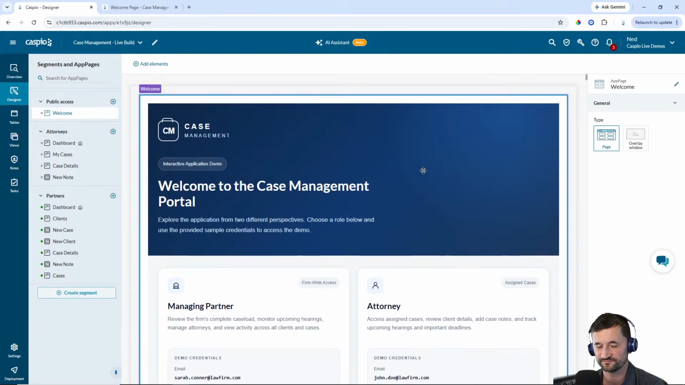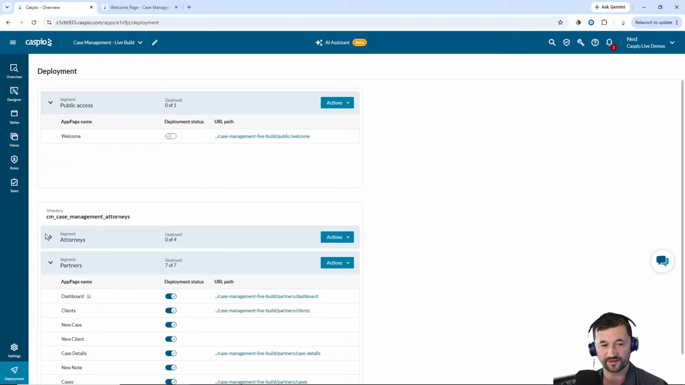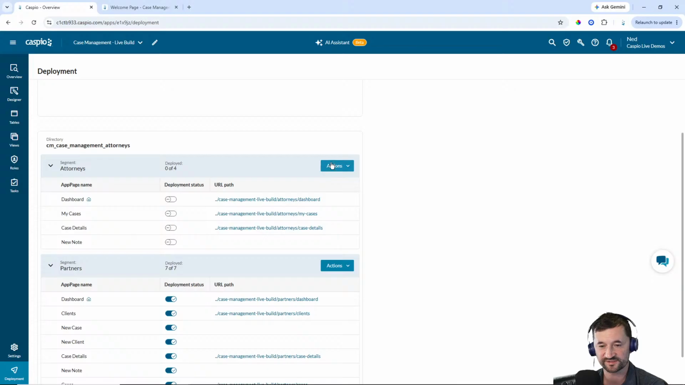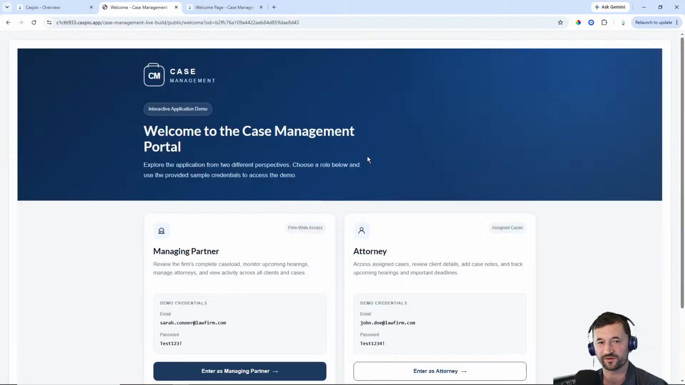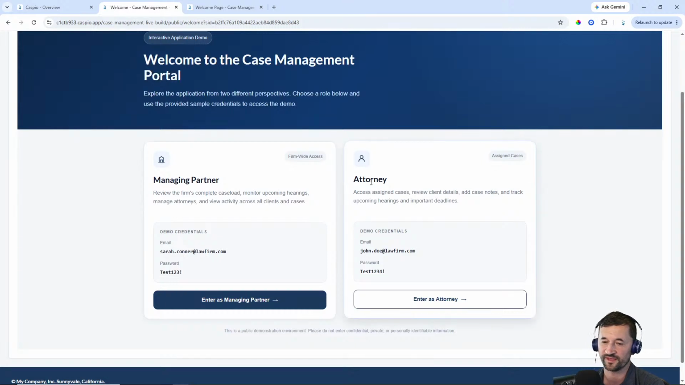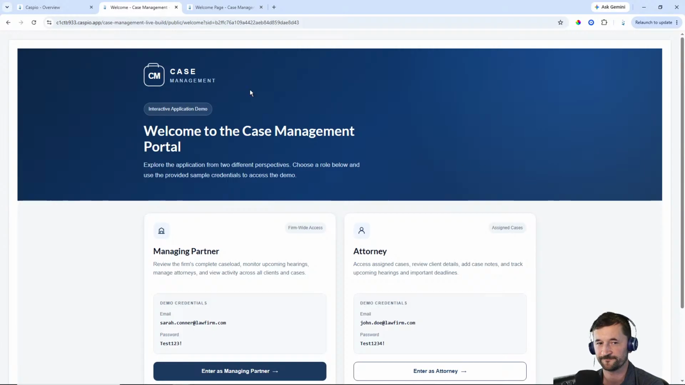Okay. And what can you do now? Well, now when you deploy, we have all the attorney pages, which we can deploy. We have our public page that we can deploy. So when we go to that public page, this is the link that you would typically share with your application user. And if you're an attorney or managing partner, you can click on the button to log into your portal. Okay. Let me show you.